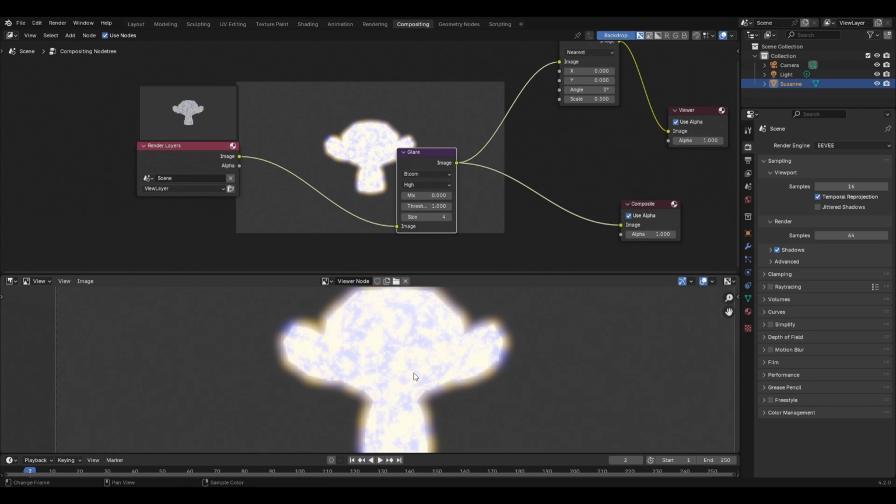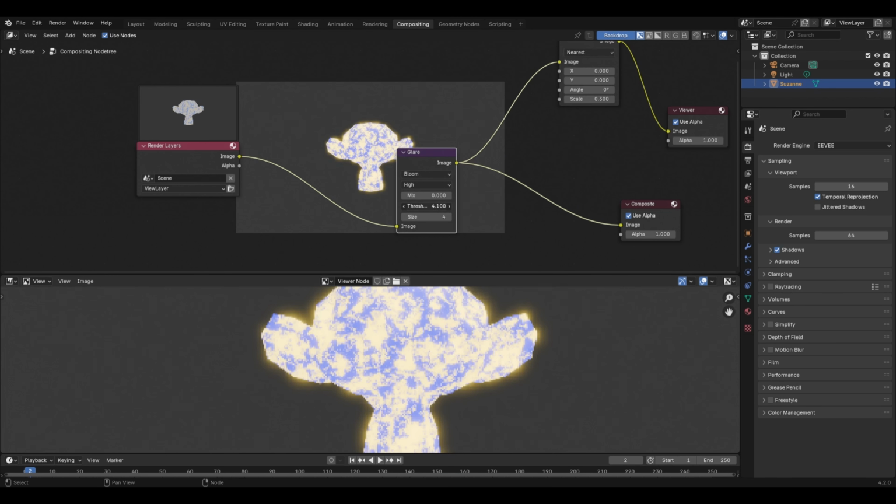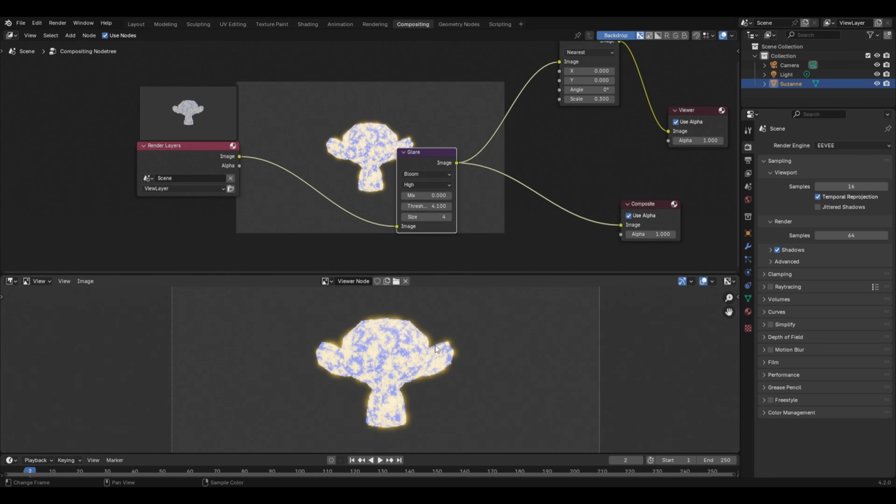But to give it a realistic look, we need the glow effect to be applied only to certain regions and not to all the regions. And for this we have to use the threshold value. So if I begin to increase it, you will notice that the glow effect has reduced, or in simple words, it's only being applied to some specific regions as per the threshold value.